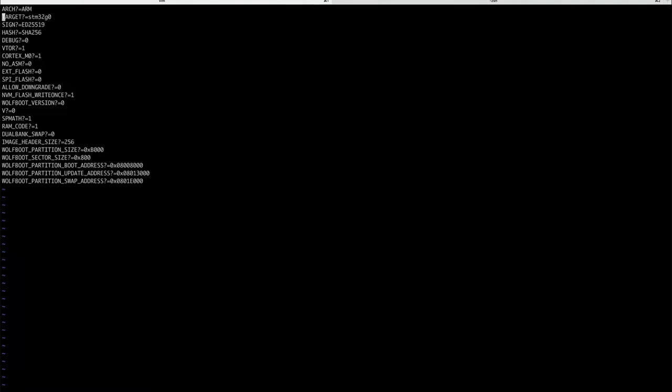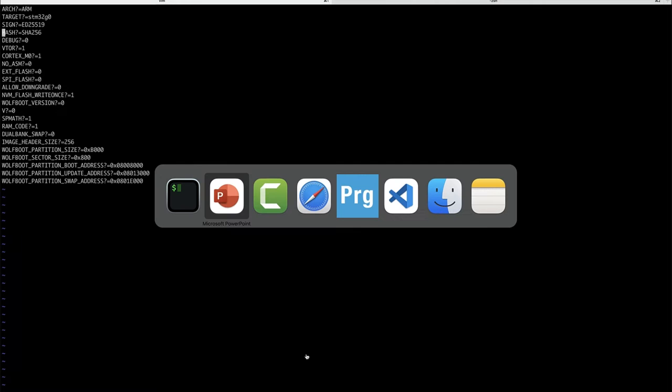So this defines the architecture, the target, the signing algorithm. We also support ECC, so you could put ECC 256 in there, or you could put RSA 2048 or 4096. And we support hashing with SHA-256 and SHA-3. Let me go back to the slides real quick.